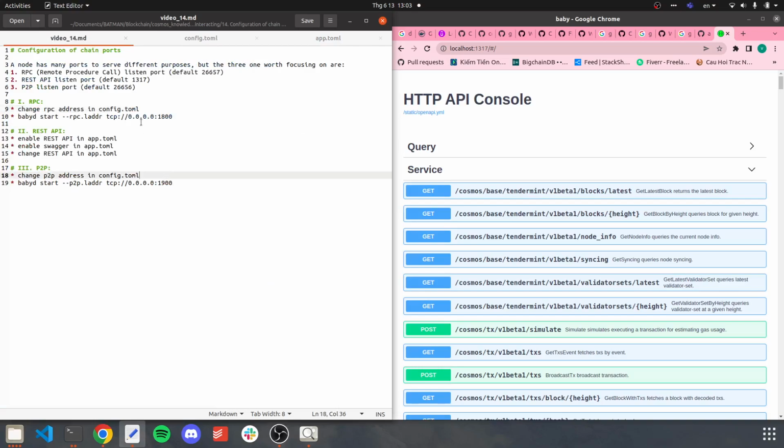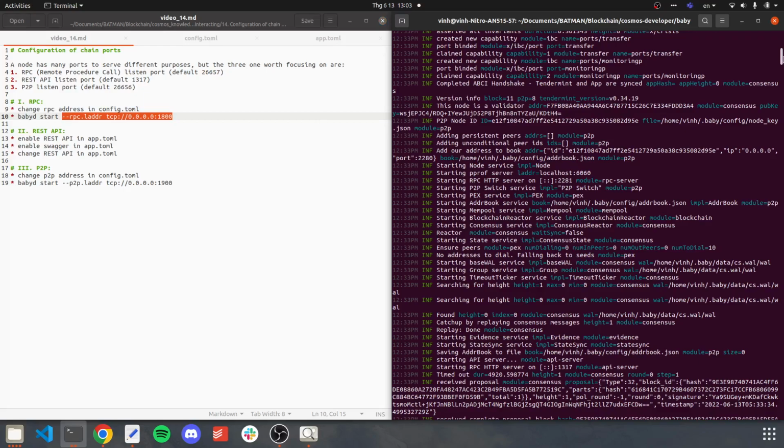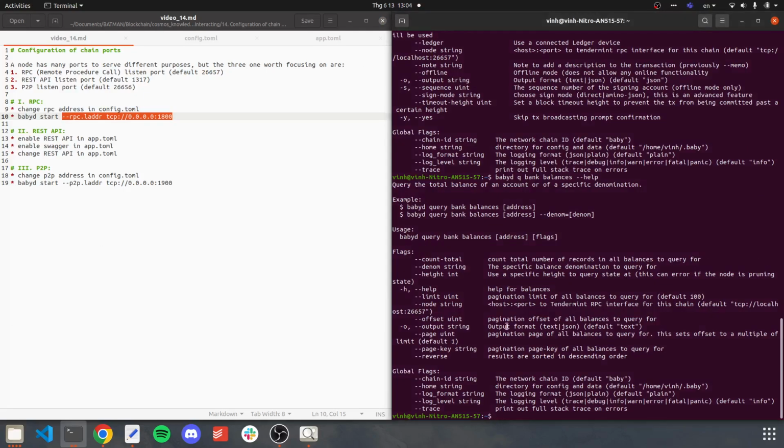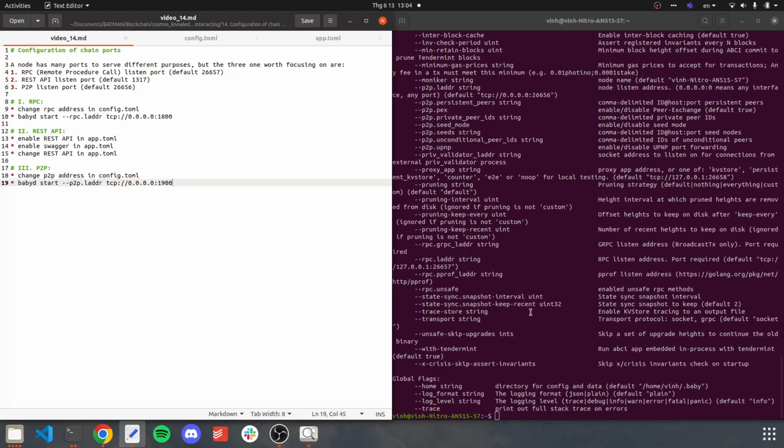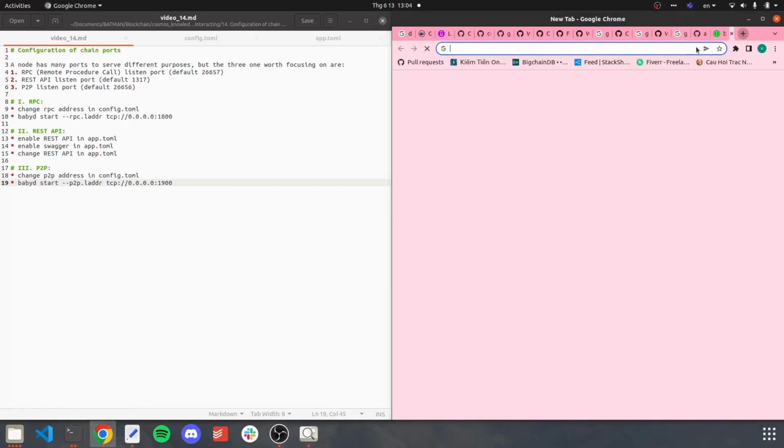And another way to change your node is through this flag here, babyd start help. It allows you to change the port. If you look at here, you will see that I have already listed this flag out. Try at home, and you will see what will happen.